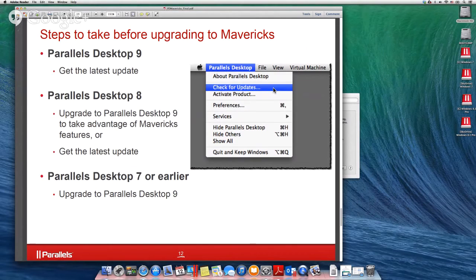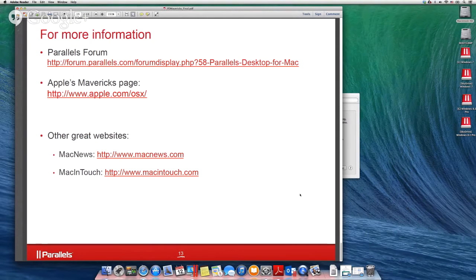Now, if you want to check on other people's experience, or you want more information, of course, a good place to go if you're looking for information specifically about Mac OS and Parallels Desktop is the Parallels forums. And I have the link here for you. That's where other people can discuss and ask questions and get answers either from the user community or from our Parallels support team about various things related to OSs.